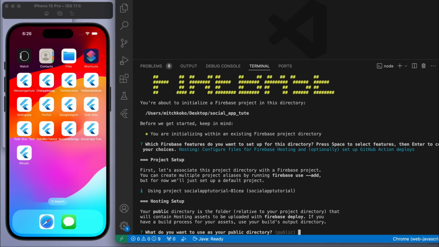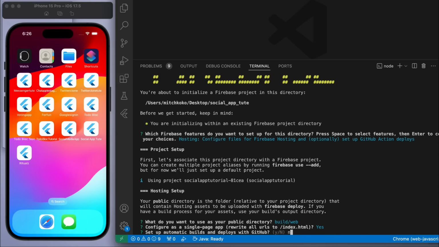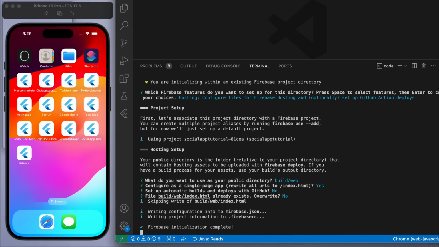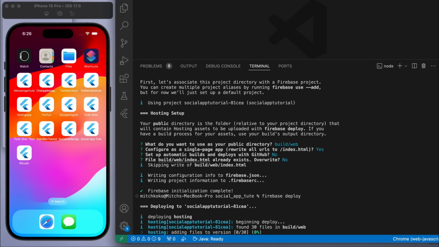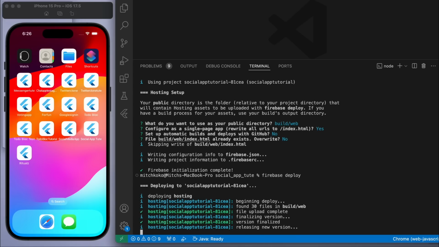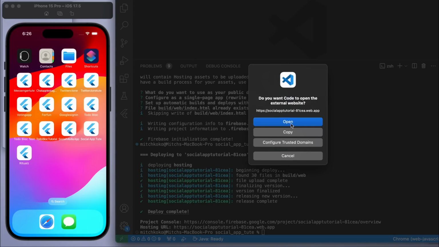What do you want to use as your public directory? build/web. Configure as a single page app? Yes. Set up automatic builds? No. Do you want to overwrite this? No. And Firebase initialization complete. Now we can just say firebase deploy. Nice. Deploy complete. So you can see the hosting URL. If you go to this link, you should be able to have your app hosted on the web.